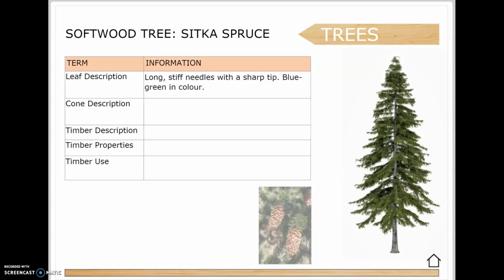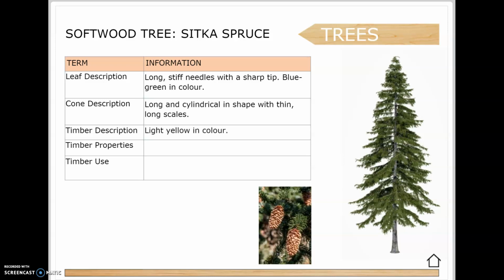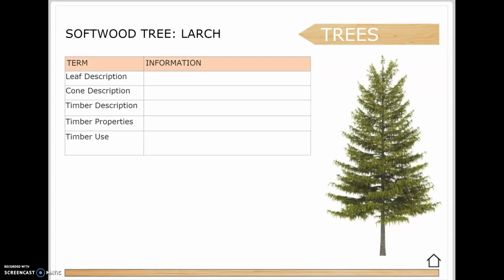Sitka spruce. The leaf description is long stiff needles with a sharp tip, blue-green in colour. Cone description then is long and cylindrical in shape with thin long scales. Timber description is light yellow in colour. Timber properties is strong with a straight grain, and it's used for roofing, flooring, floorboards, paper, fiberboard and chipboard.